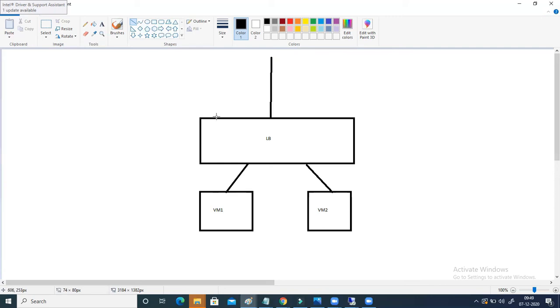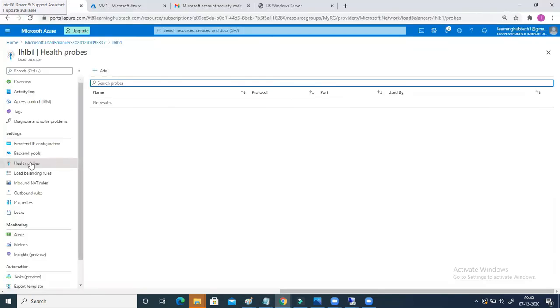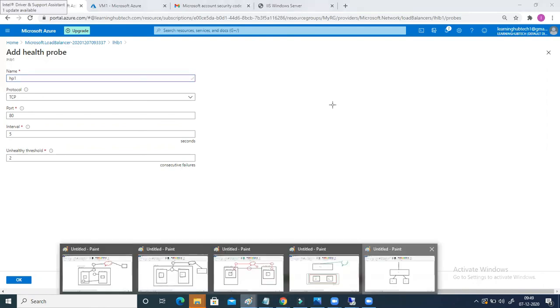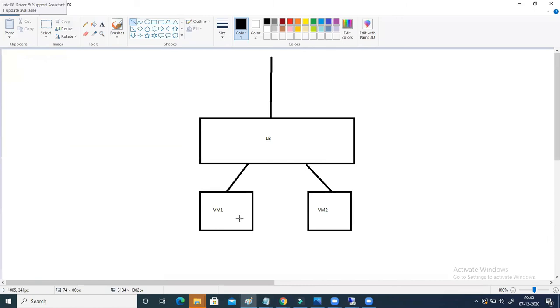So what does this health probe do? When you come here and click on health probe, there is a button here, click add. It is asking me for the name. Health probe 1 is the name I'm mentioning. You can see a lot of information has been given: protocol is TCP, port 80, interval is 5 seconds, and unhealthy threshold is 2. So to avoid this situation, I am going to configure a health probe.